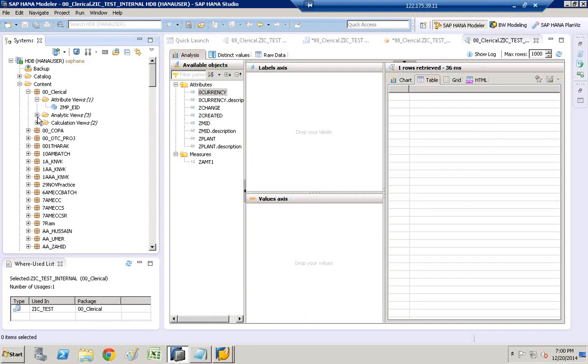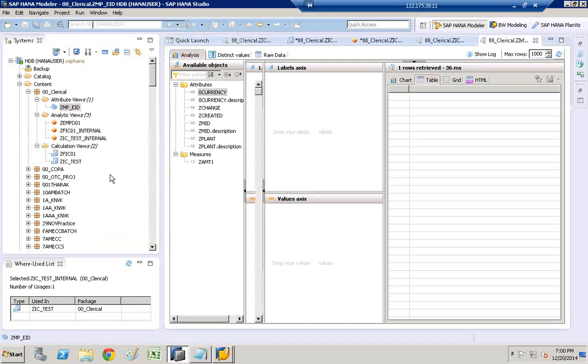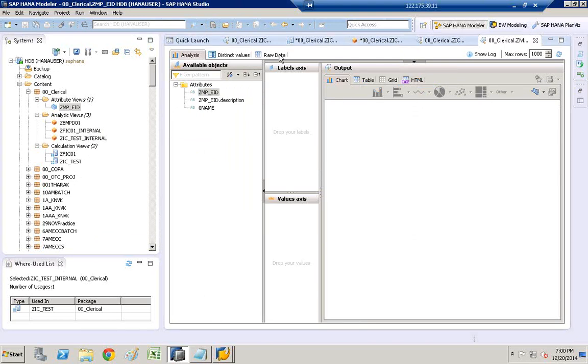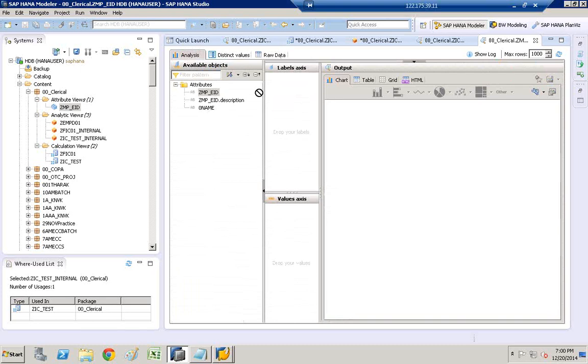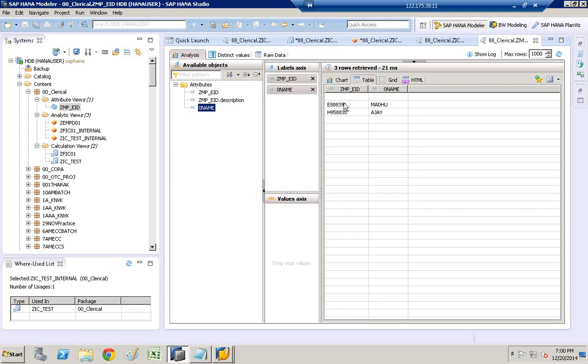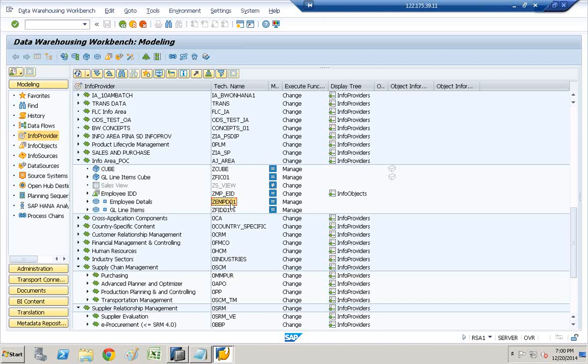So when I go to the attribute view, I click on the attribute view data preview, and here you would see the material description. So here you see material ID and name of the material. And in the same case, you can also take the DSO. So data store objects also get imported. All these are BW objects that you can import to native HANA.